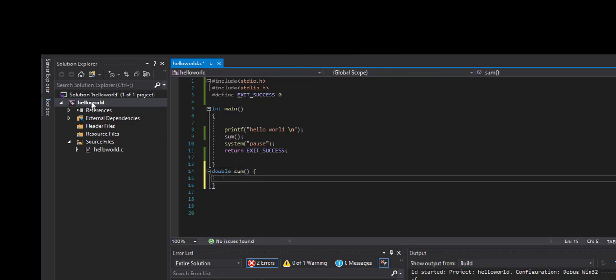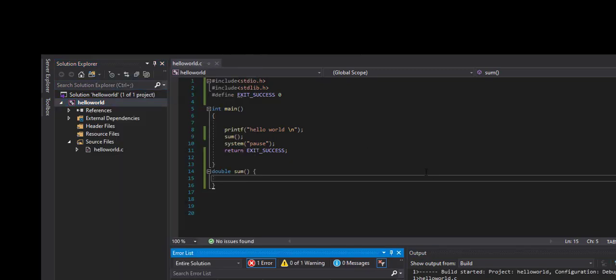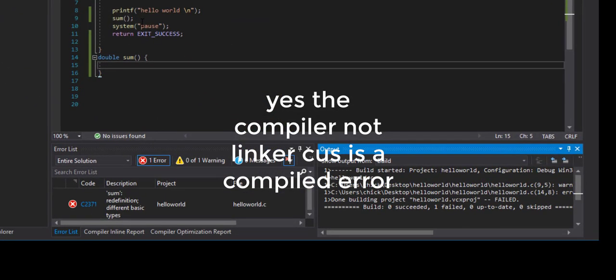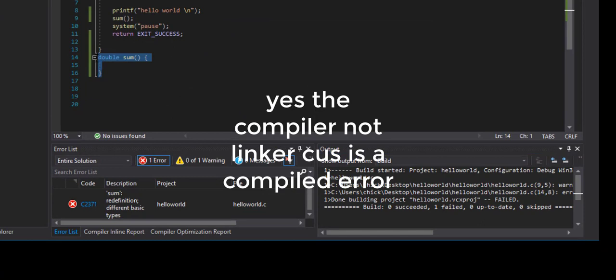Let us build our program again and see if we are going to have an error. Yeah, we still have an error. Now you might be asking yourself, why do we have an error? We have an error because we have not told the linker that this function exists. We have just given the body of the function, but we also need to tell the linker that this function exists.